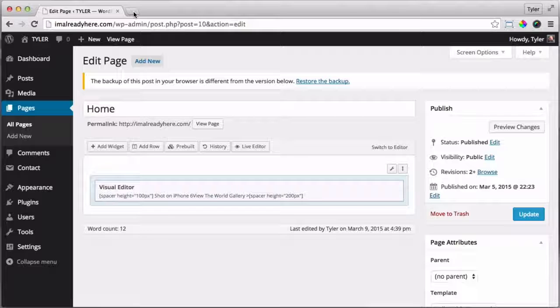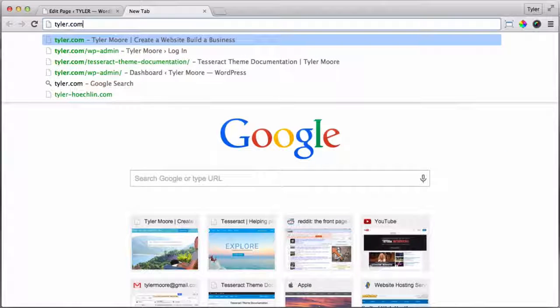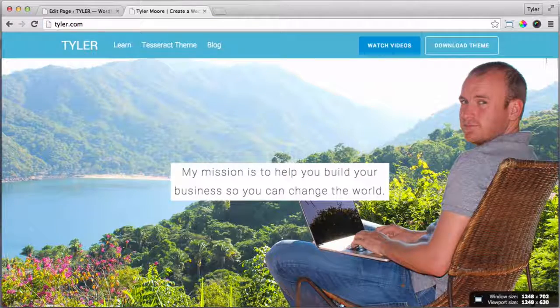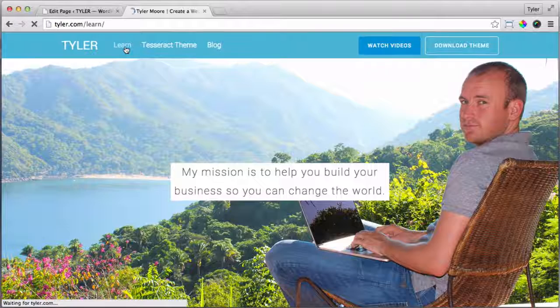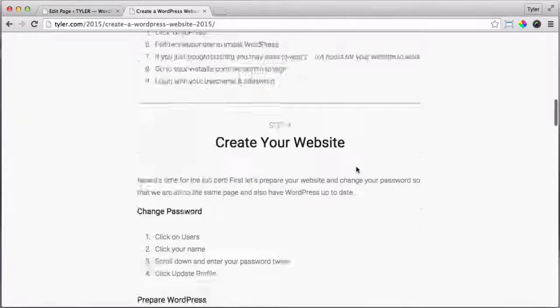And let's open up a new tab and go to tyler.com because there's some code that we need to copy. We can type it out, it's just as easy, but it's maybe a little easier to copy it. Then click on learn. And this is what we're going for right here, where it says explore. We're trying to create that and trying to make a sub headline and some buttons. So click on watch the video and view instructions and scroll down.